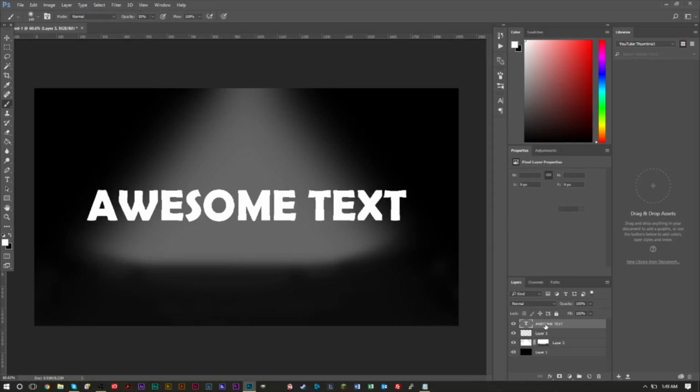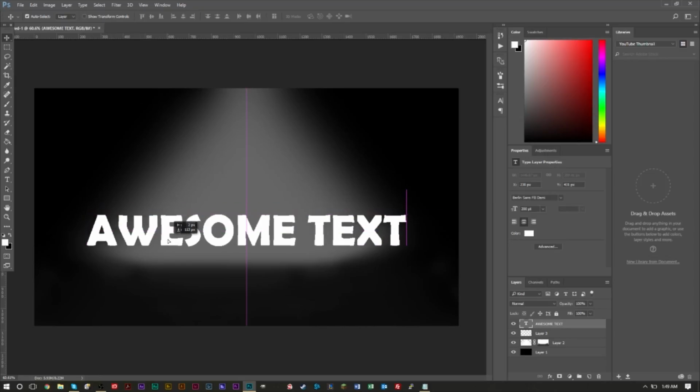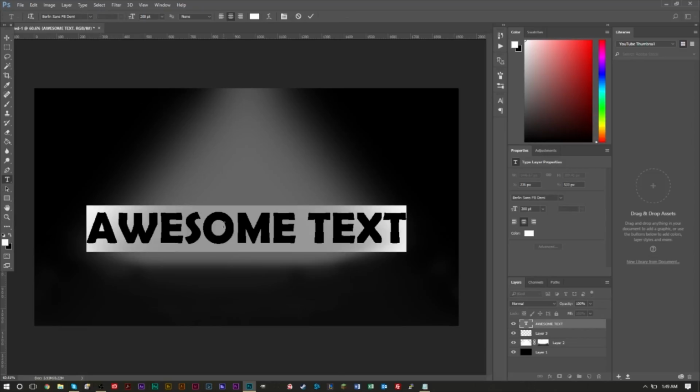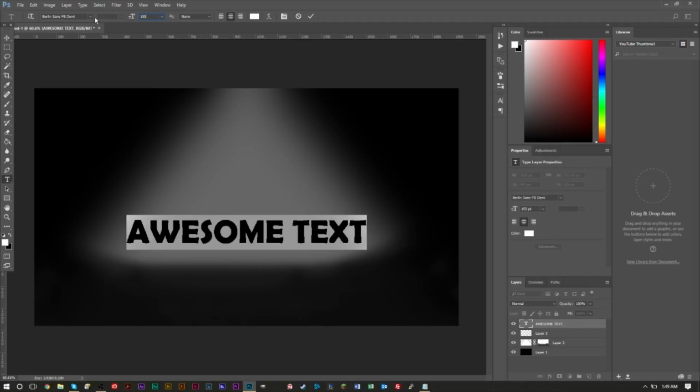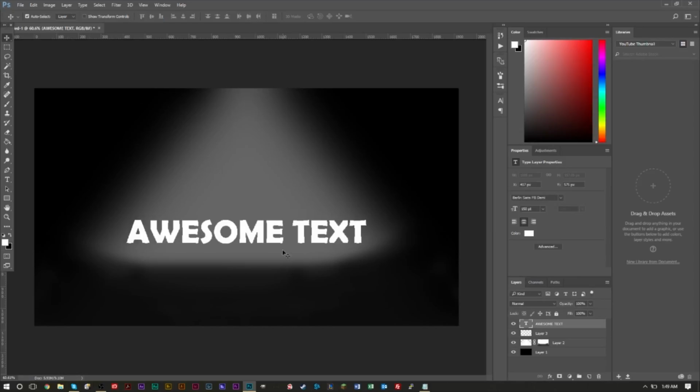And on this new layer, if you need to reposition your text maybe so it's sitting on the spotlight a bit more, you can do that. I also noticed that our text is a bit too big and our spotlight isn't big enough. So I'm going to go ahead and change this size to maybe 80. That's a bit too small. Let's go 150. 150 is good. As you can see, that makes it a bit more realistic, so our text is actually in the spotlight.